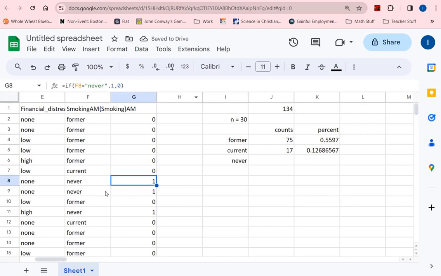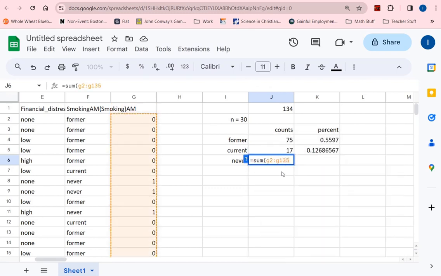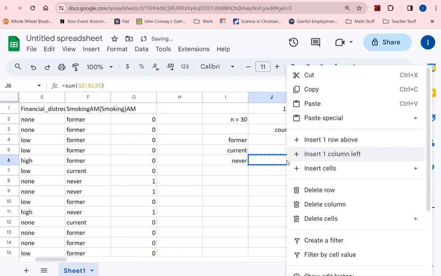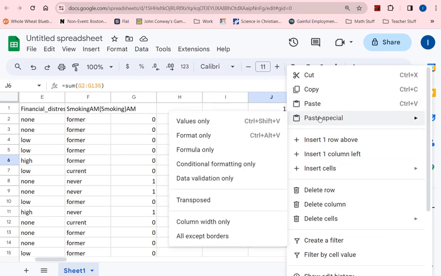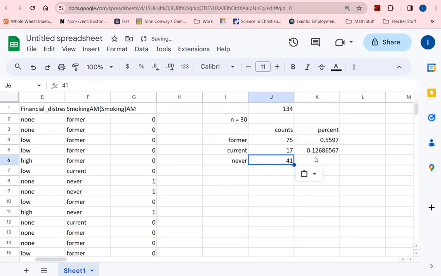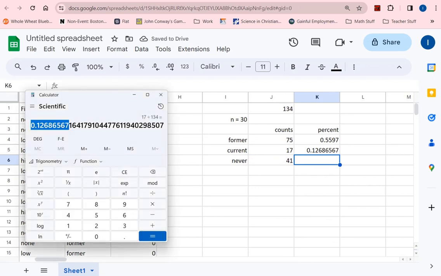Okay, and it's working correctly because every time there's a never, there's a 1. So we'll do the same thing, equals sum G2 to G135, and then I'll copy and paste that. So I copied it using Control C. I want to paste the values only, and now I can calculate the percentage.